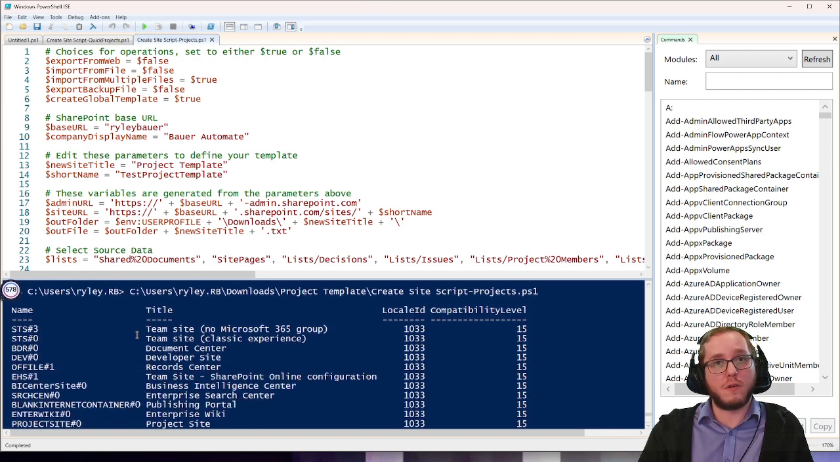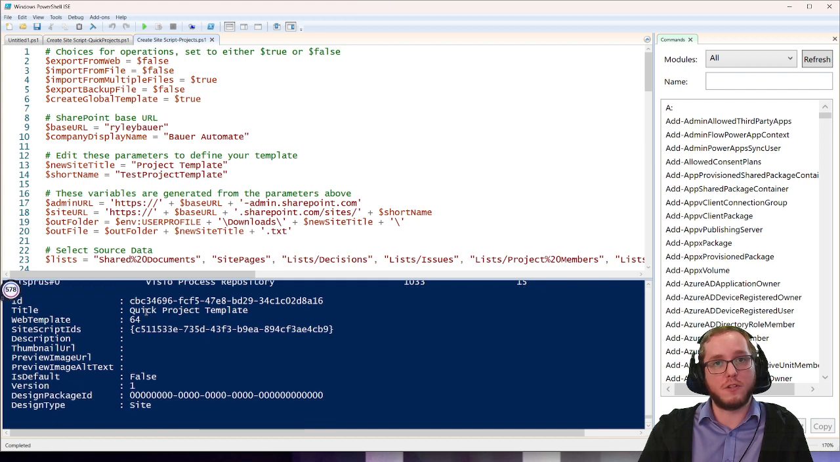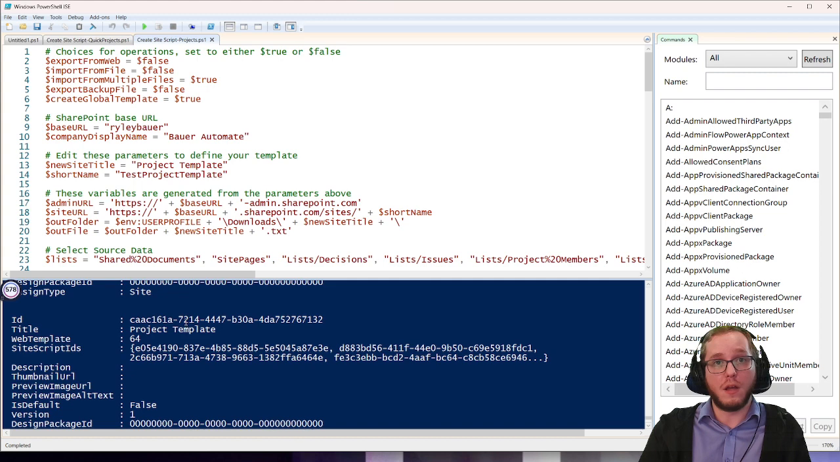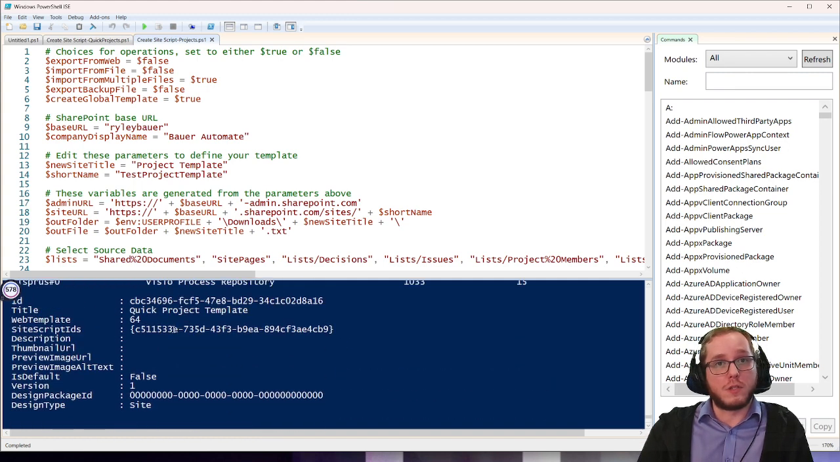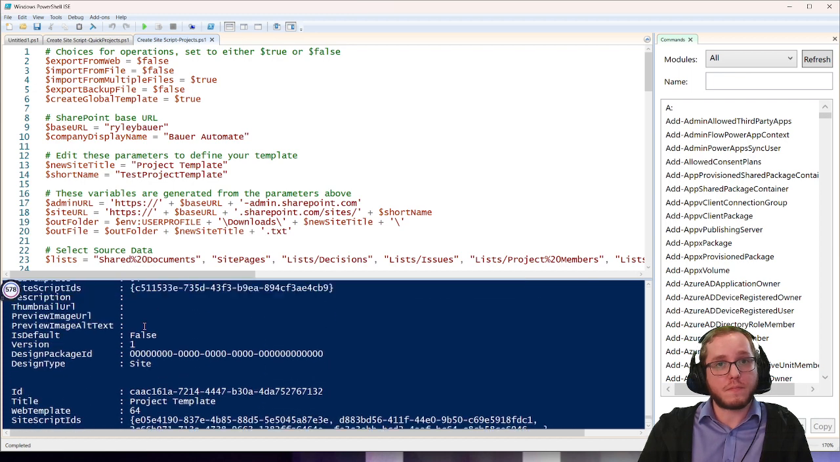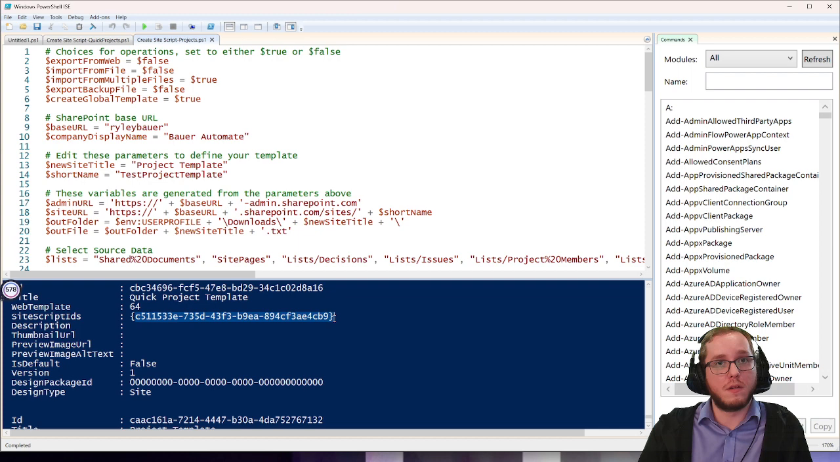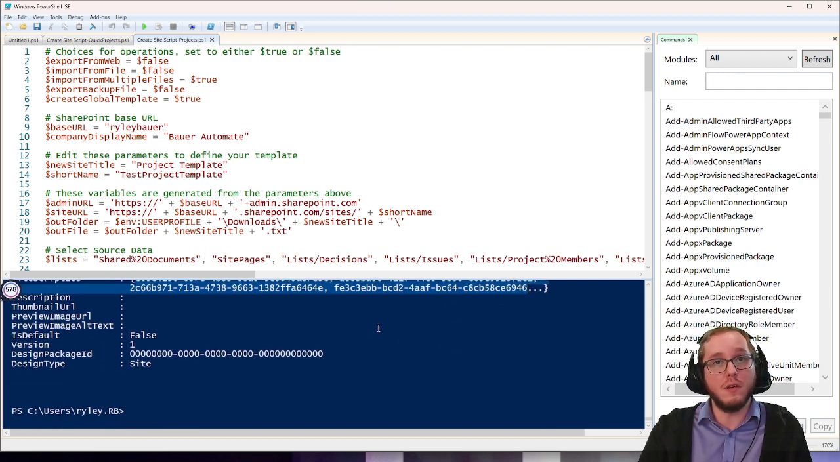So we'll see here it spit it out with no errors. It loads up a list of all the existing SharePoint site templates, and then it shows the site designs. So the quick project template we previously made, and then our new project template that we have just made. Notice here on the quick project template, there's only one site script ID right here. But if we look at the site script IDs for this project template, we have multiple because there are 10 to make the 10 different lists and libraries.